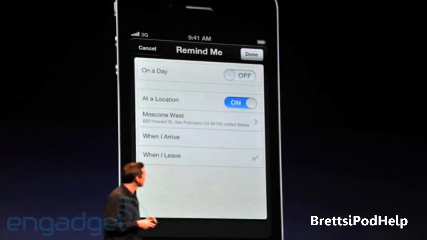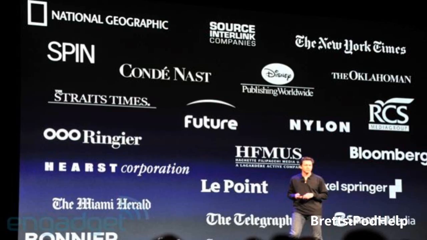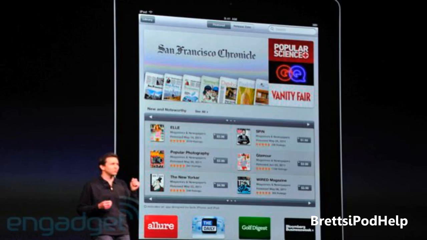And last but certainly not least, we have the new Newsstand application. And what Newsstand does is it brings together all the news and magazine articles that you want to read into one application that can be found on your Springboard. And right here is the little store where you go and purchase or you subscribe to the newspapers and magazines that you want to be reading the most.